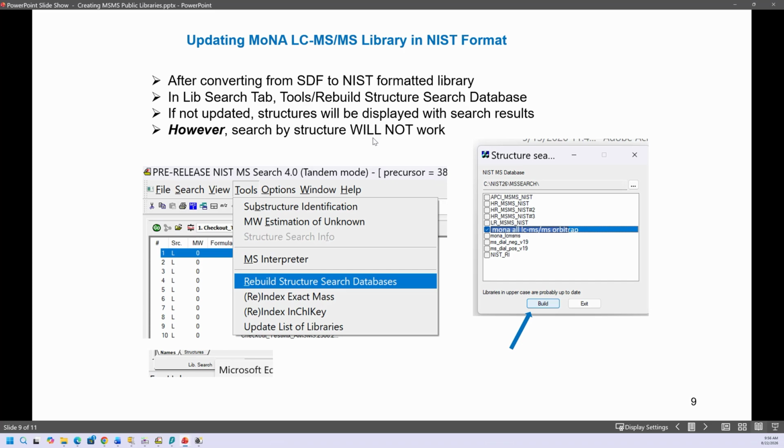And this is the same case for individual libraries as you add entries. Every time you add an entry to your user library, you have to update this so that that additional structure will be included in the index for searching. And it'll usually come up when it needs to be updated, and it'll show in lowercase anything that needs to be updated, and you just say build.